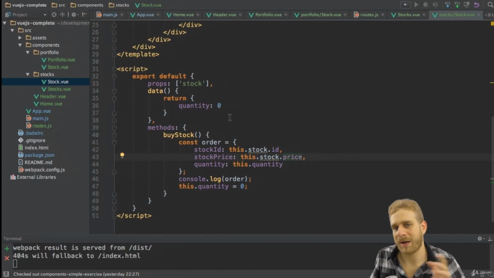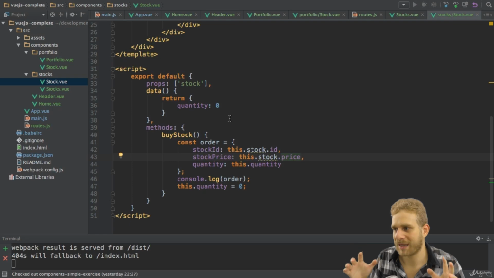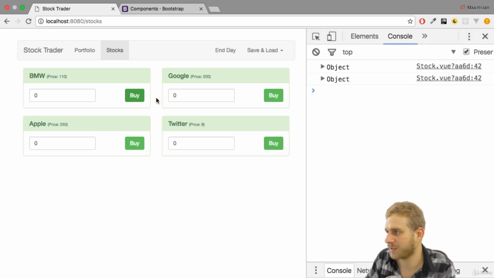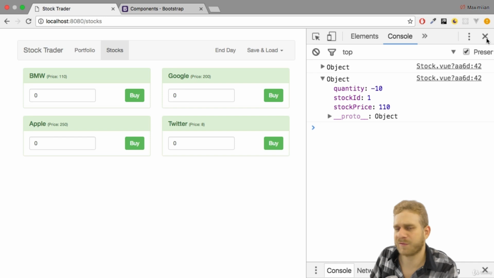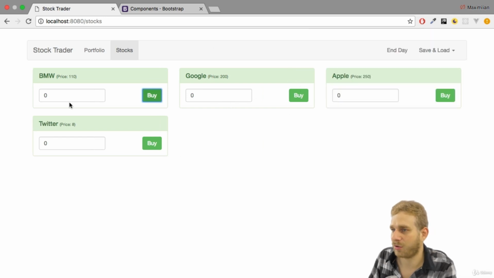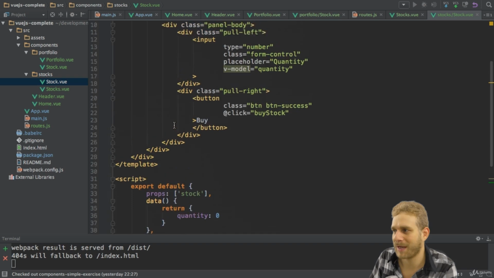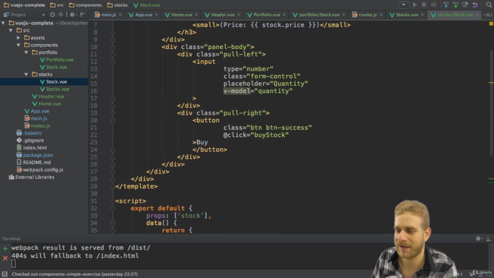So we got our buy button hooked up, we got the input hooked up. Now one thing we can do right now is I can enter -10 for example and buy this, and you see it in the console that if we have a look at this object, this worked. This of course is certainly not what I want. Also, I could buy more than I have funds, though at the moment I don't have any funds, so that's something we'll fix in the future, but at least I want to make sure that we can't buy a negative amount of stocks right now.